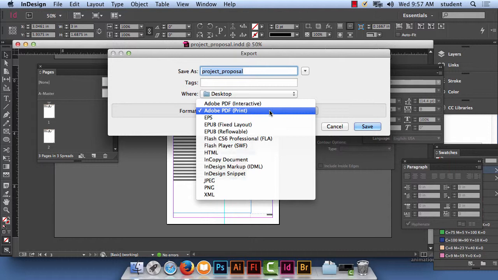Now, we didn't do an EPUB one from the beginning. So if you're going to make an EPUB one, you should plan it from the beginning, how it's going to rotate and stuff. And there are those capabilities in there. But you have all these other options. Again, the first one is kind of the same. The Adobe Print PDF, it's the same as the one we just did. Then you have EPS.